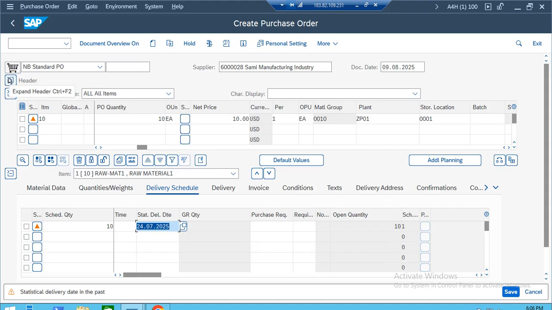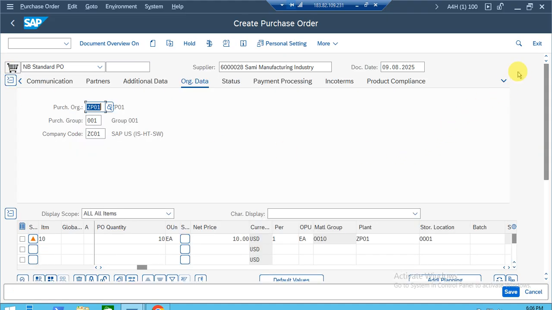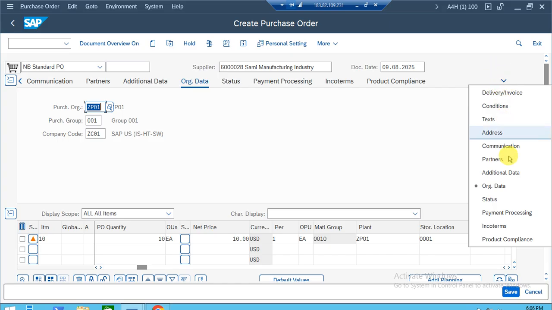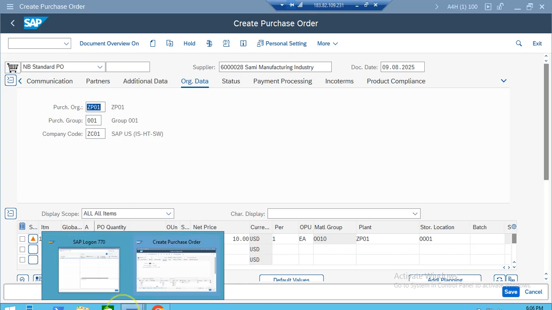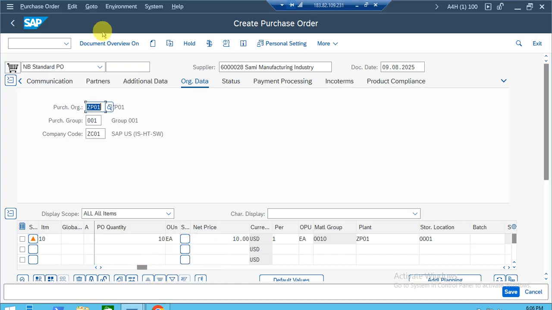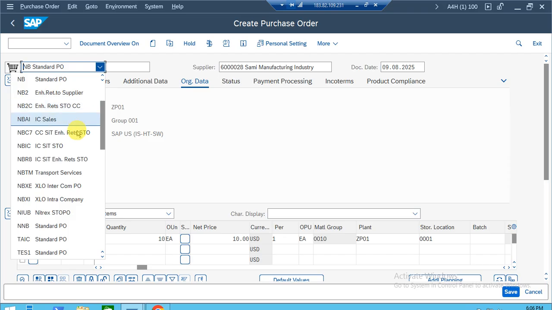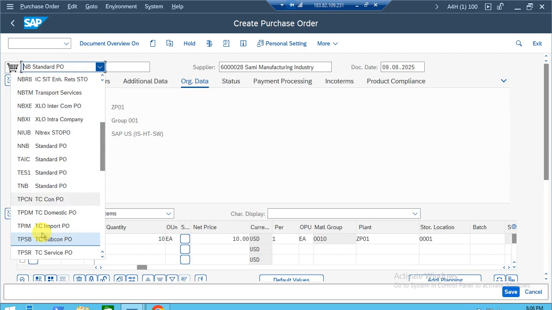Now go to the header section and check if the version tab is triggered. Here you can see the version tab is not triggered. Why? Because we have set up version management for document type ZNB1 and purchase organization ZP01. So here I will change the document type from NB to ZNB1.